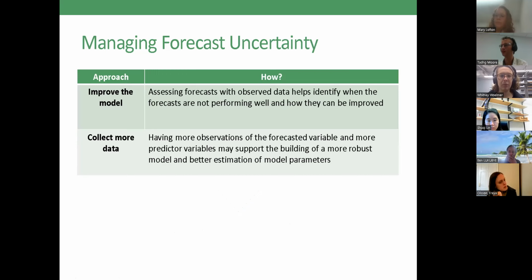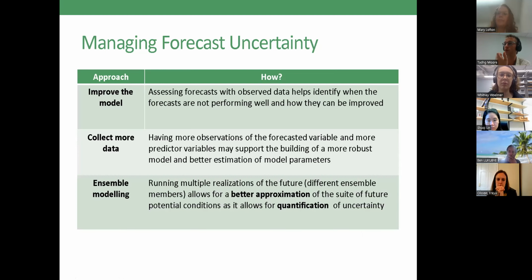Generally, having more observations of our forecasted variable and more predictive variables can support the building of a more robust model and then allow us to estimate model parameters with more accuracy. We can use ensemble modeling. The more ensembles that we run, the better approximation we get, because the idea is that if you run an infinite number of samples, you can approximate towards the future.